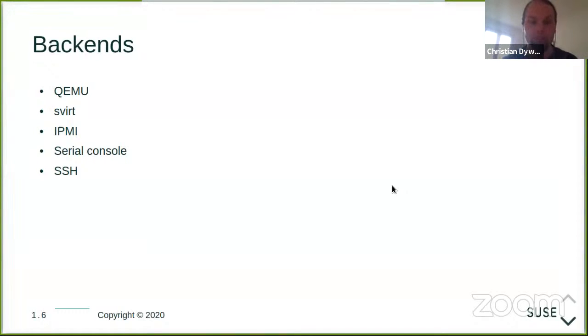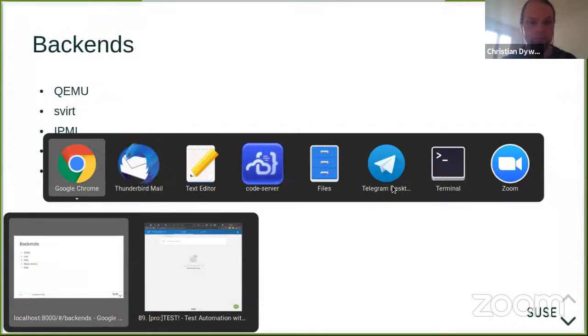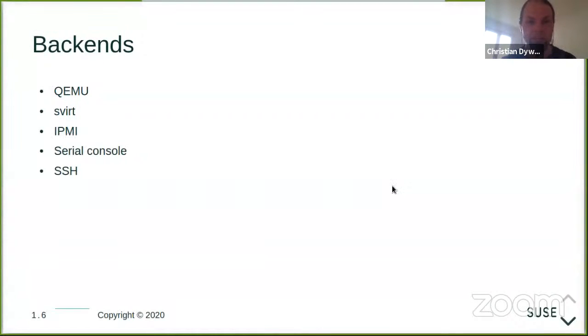So QEMU is very commonly, or the most basic use case, which is you have an ISO that is an image of a system you want to run, that you want to test. And you need to start it.